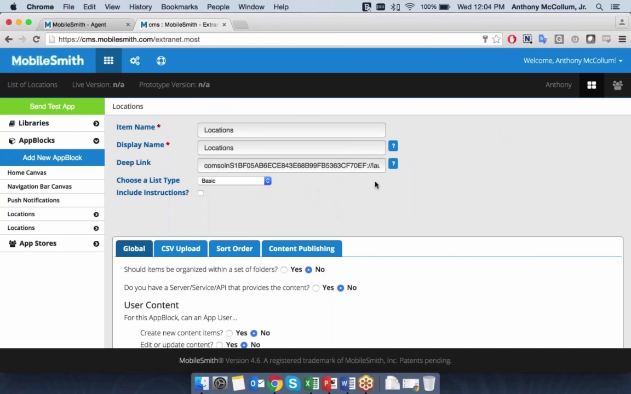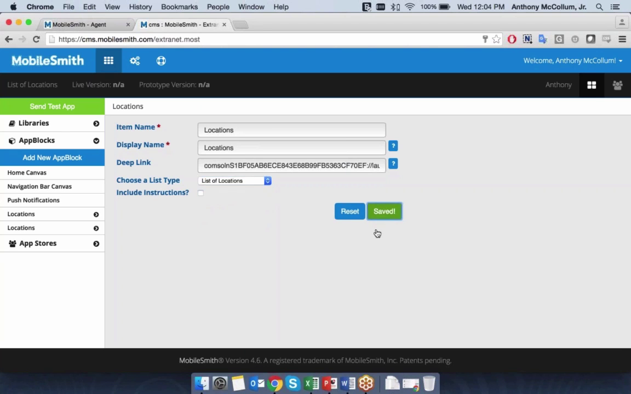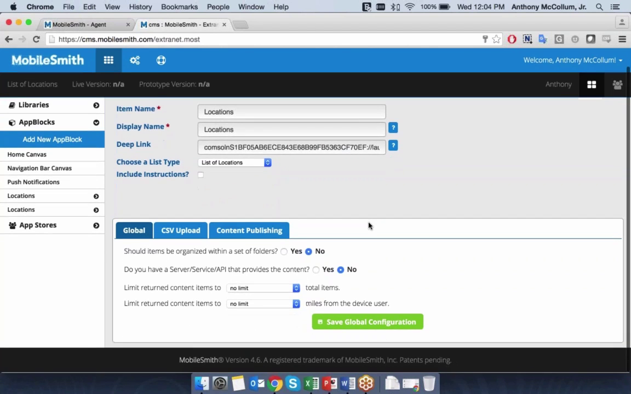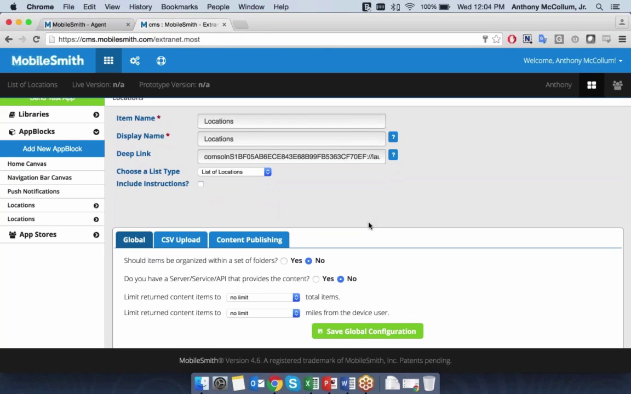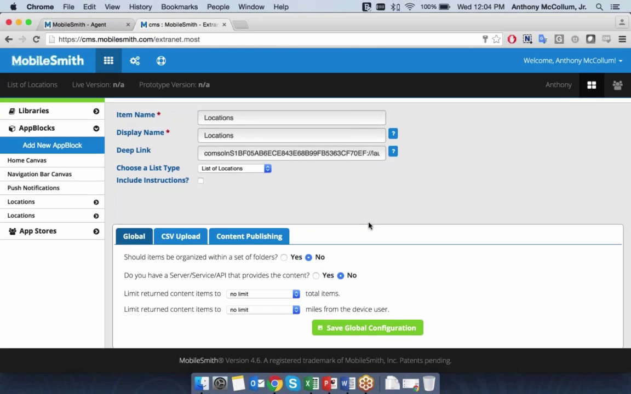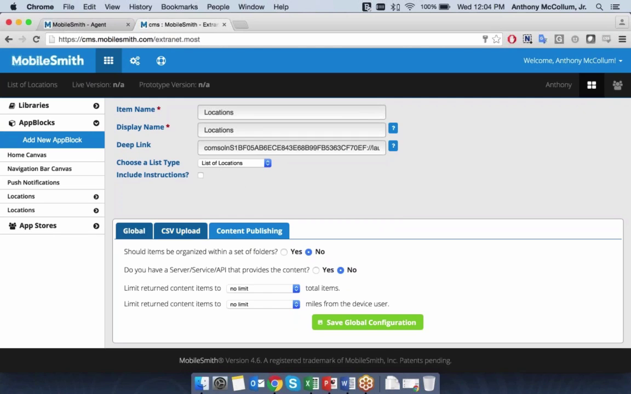All right. Now we're coming to the familiar Flex app block configuration screen. From here, what we're going to do is change the list type from basic to list of locations. We're going to go ahead and click on Apply. We have to change the list type to list of locations because that's what will provide us with the proximity features the platform offers. Once you change it, down below you'll see some new configuration options under the Global tab.